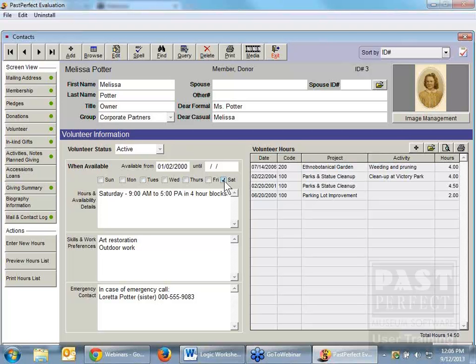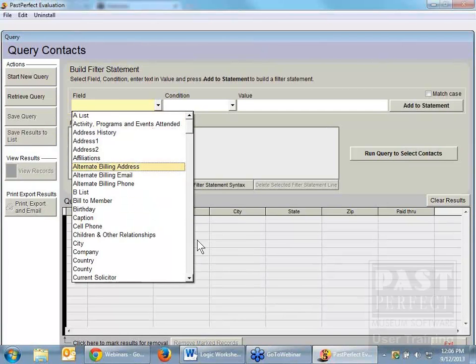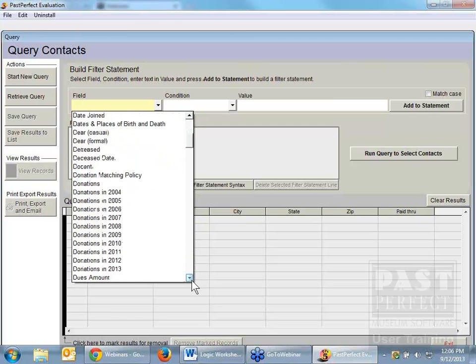So then what fields are available to query on? The same fields that we can query with in the contacts data table are going to be available to us in the contact lists section of PastPerfect. So if I click on Query here, and then hit the down arrow next to Field, you'll see a list of all of the fields that are available to run your query and therefore run your contact lists from.